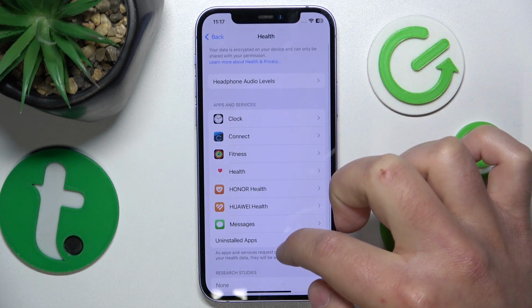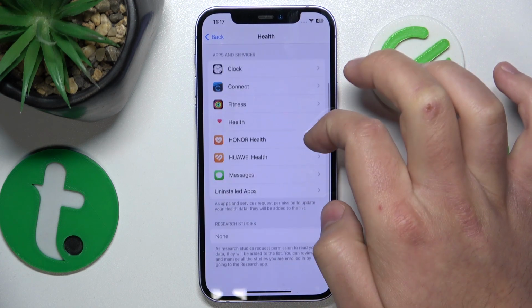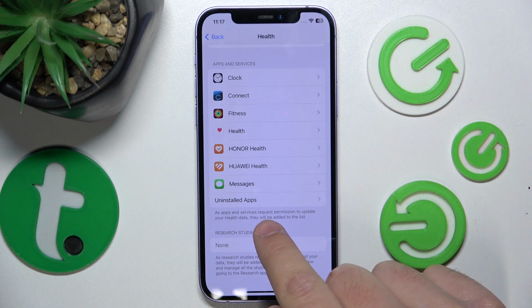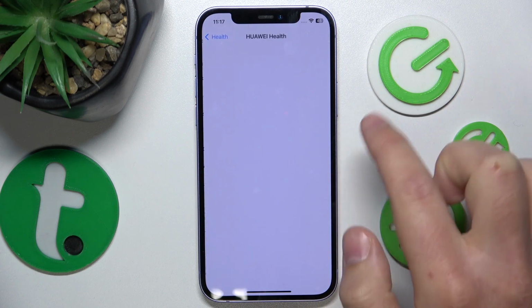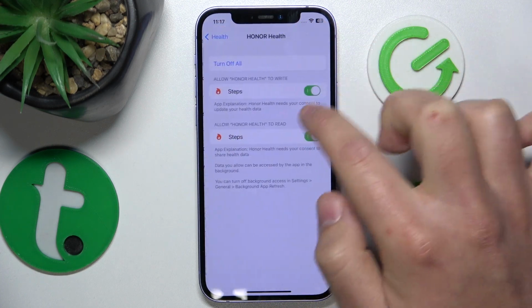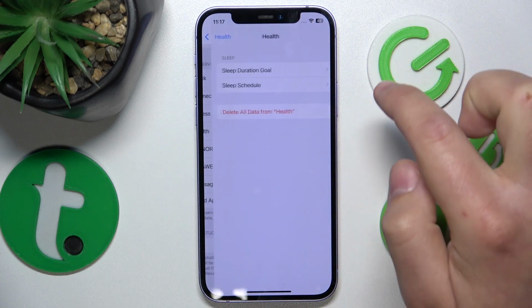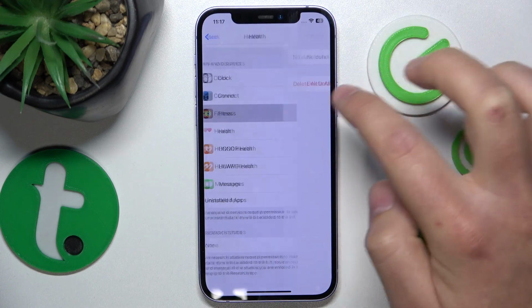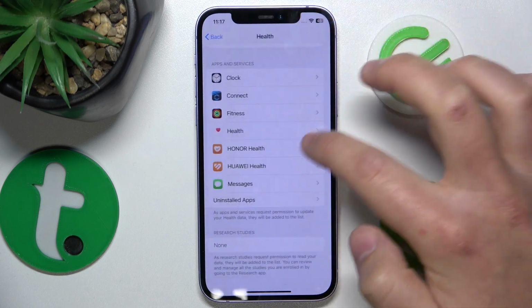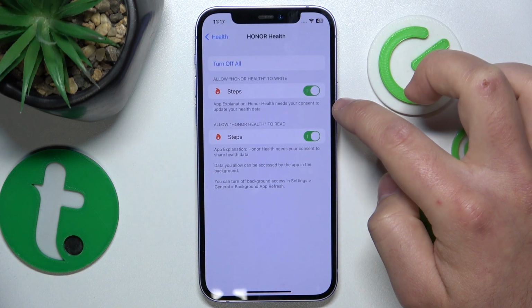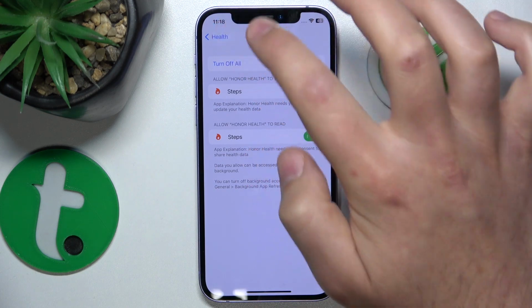And here are going to be listed apps and services that do have access to your health. As you can see, apps and services that have permission to update your health data will be added to the list. So, as you can see, we do have some applications here. Not all of them have options to manage, but for example, in the Honor Health, we do have access to write steps and to read steps, as you can see right here.